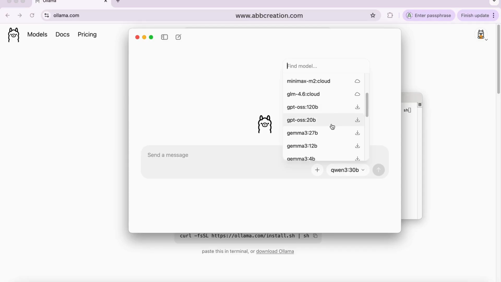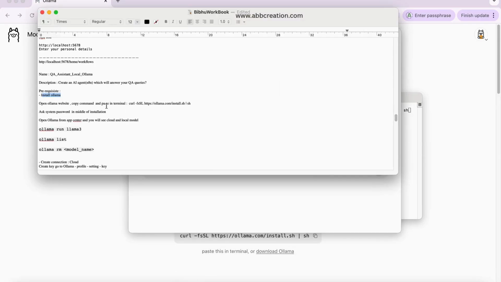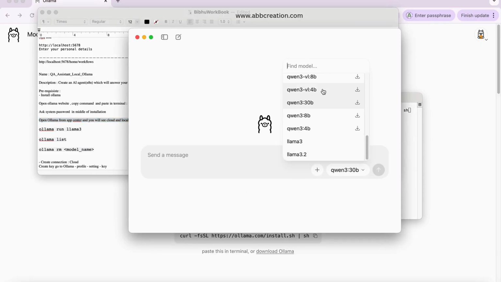Now the next step: once your Ollama is installed, suppose you have completed these steps and installed Ollama on your system. Then you have to search for Ollama from your app center or from your Windows start menu, open Ollama, select the right model you want to use, and then you can access Ollama. This is prerequisite number one.